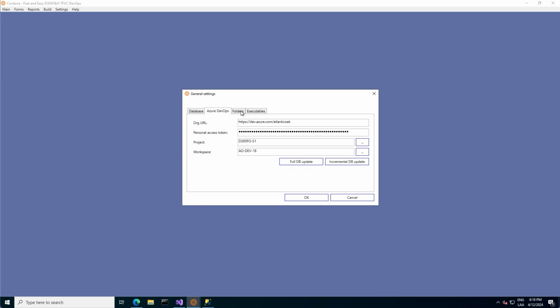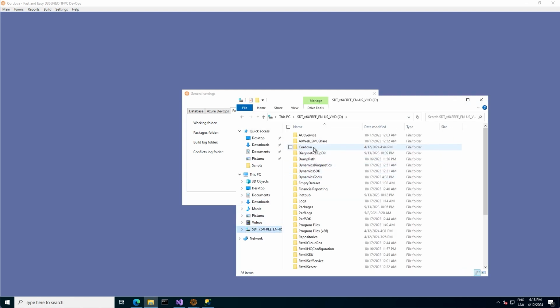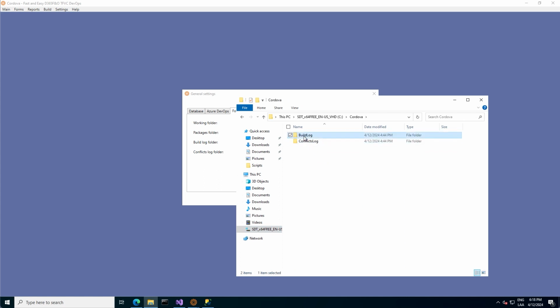This next tab contains a series of folders that were created when Cordova started up. They will store conflicts, reports, scripts, and other files that we want to persist. They are currently empty, but we'll begin to house those files once we start promoting code and doing other operations.